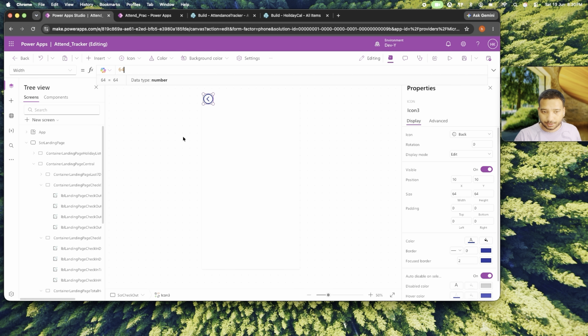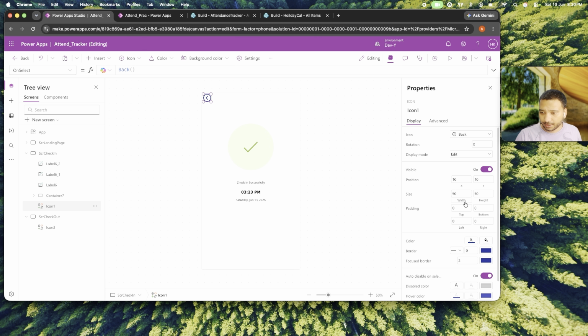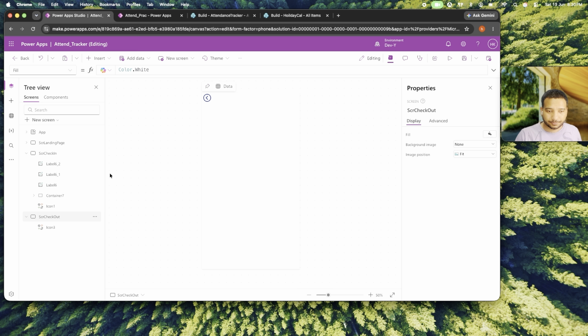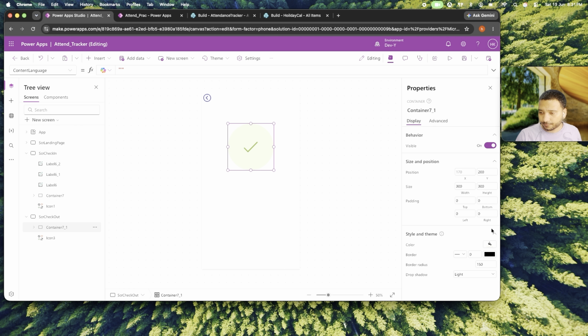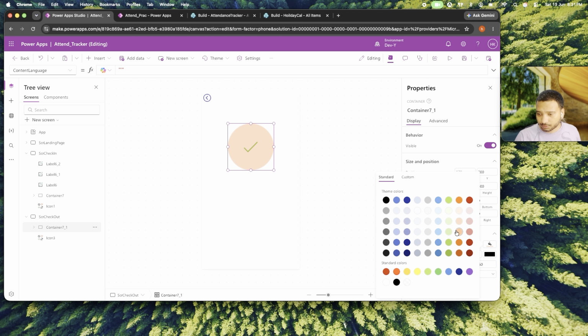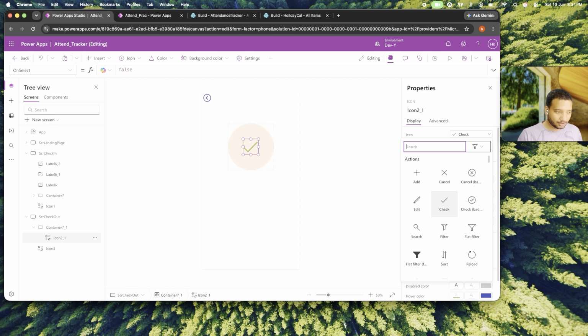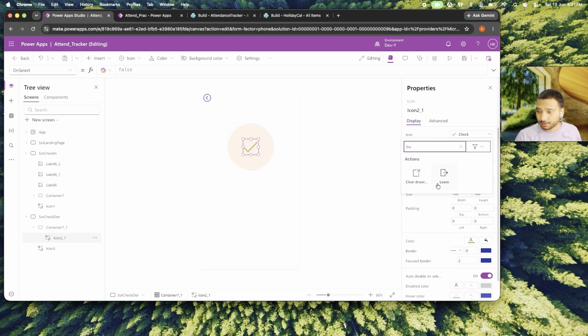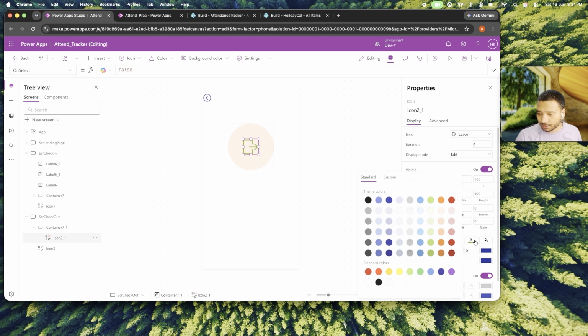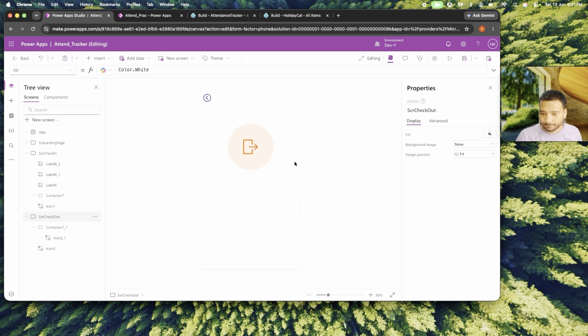Let's just check what we have here. The width and height is 50 by 50. Okay, what else we have? Let's copy this container and paste it here. Instead of green, we will go for light red. And here I want an exit, or could be a leave sign, and I want it to be in red. I think this is better now.